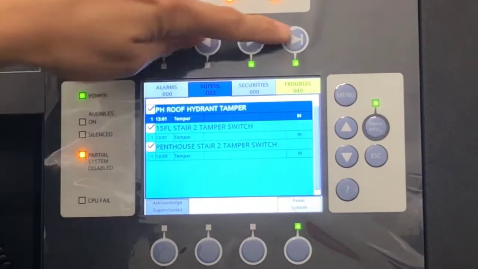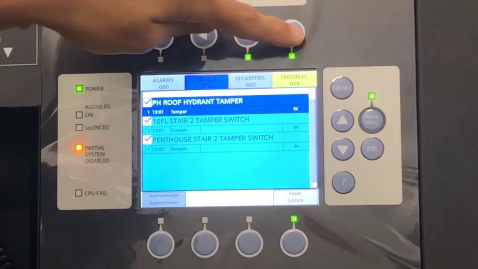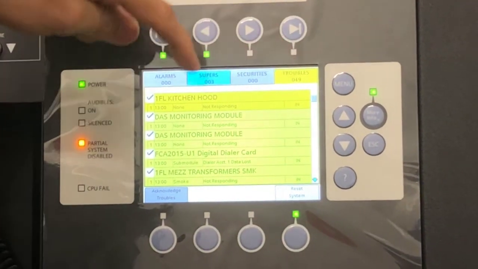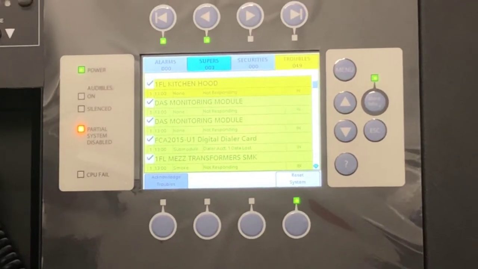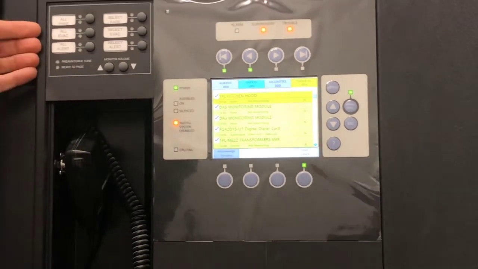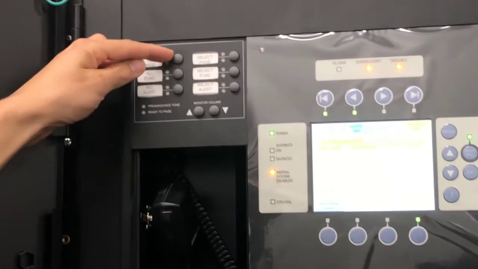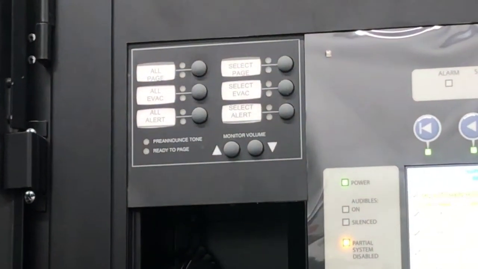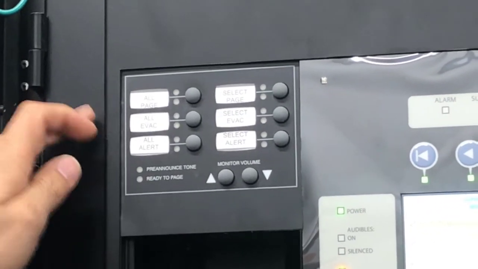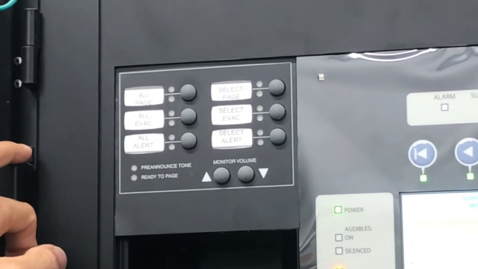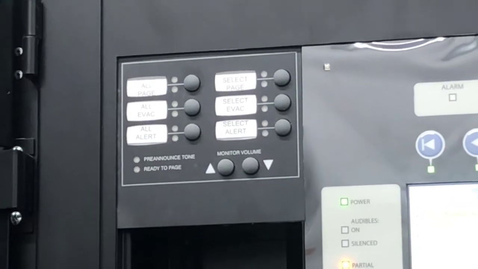And if you have any new actives, either the trouble, supervisory, or alarm will be flashing. Right here, you have your paging, where you can do an all page, basically, and key the mic and do a page for the whole building. And that'll go through the speakers. Yes, and it'll page the whole building.